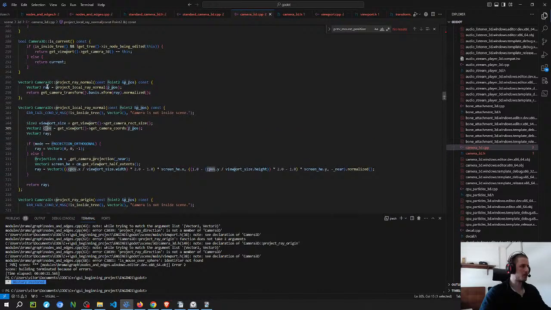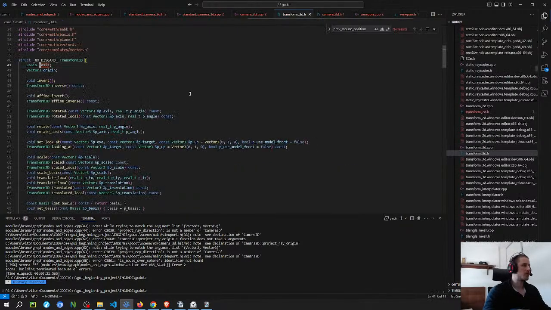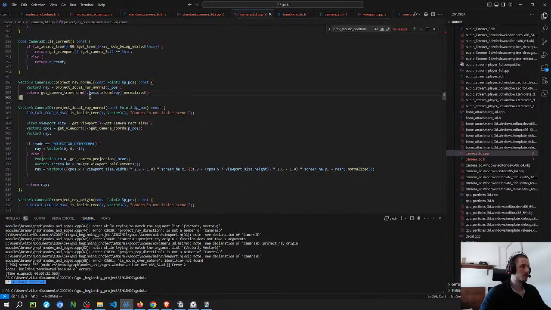Then after this, it's gonna do the... So this is the camera transform, the basis. I'm not really sure what it is. So the basis is the 3 by 3 matrix. The origin is probably the position of the thing. The basis is the matrix that contains the transformation, I think.